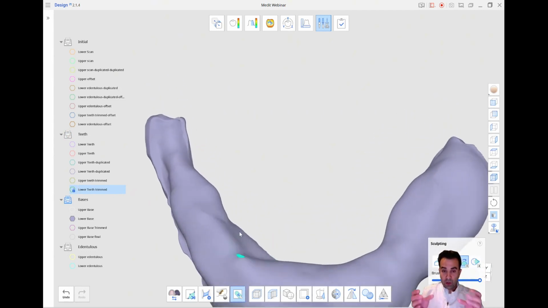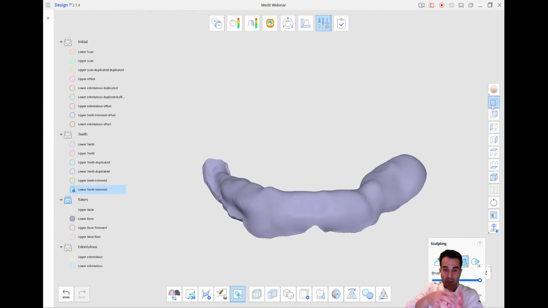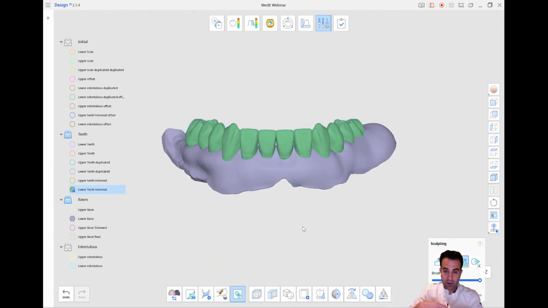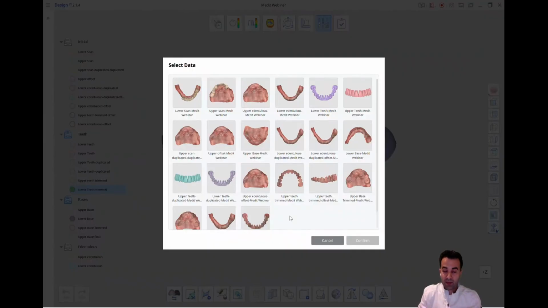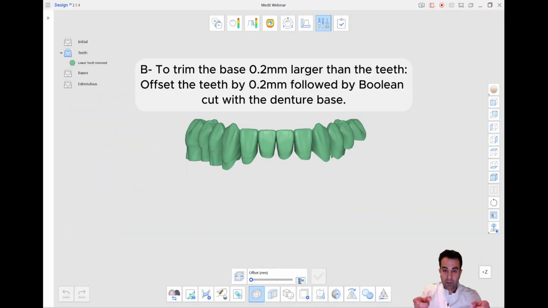Because we want to create sockets within the denture base for the teeth to fit in, so we can glue them once we finish the printing or the milling. We want to bond them together. You might think we need to do Boolean cut. We wouldn't do that. If we do Boolean cut, yes, we're going to create sockets, but it will be too tight to insert the teeth within the sockets. So we have to create sockets that are slightly larger than the teeth.